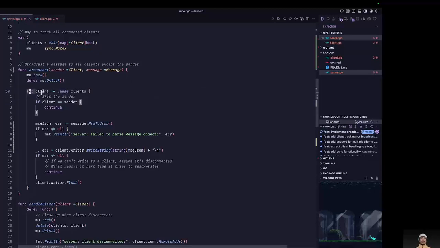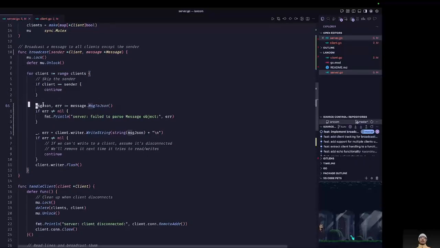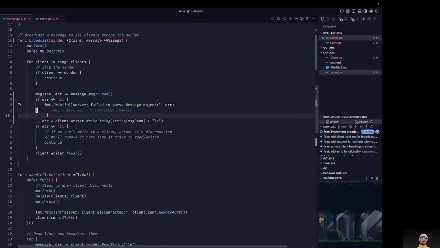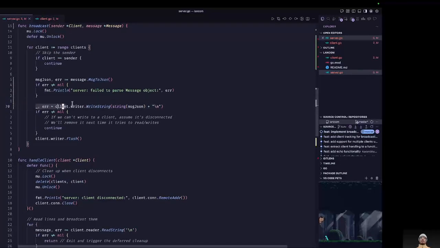Okay, so we traverse over the map of clients. If the client is the sender, then we skip it, and we convert the message object to JSON. Any error will be handled here, and we write the message with a \n.